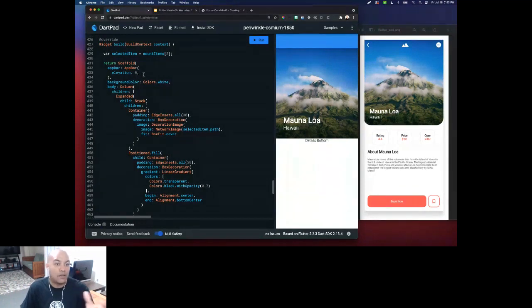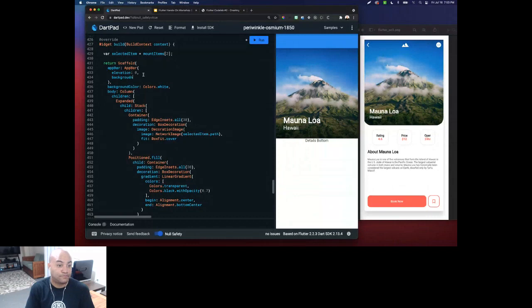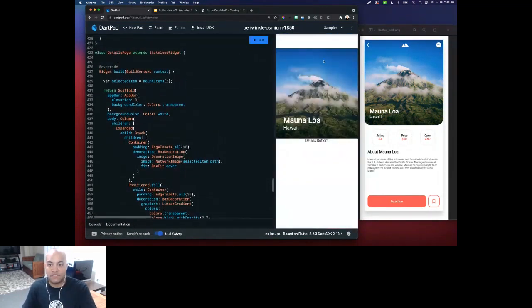So if you do app bar elevation 0 like that, and then now you say background color, and then you make it, for example, transparent. I'm going to say Colors.transparent. And then if you run it, now instead of being blue, you should be able to see it transparent. There you go. So now you see it transparent, but you still see that bar up there. I don't want that.